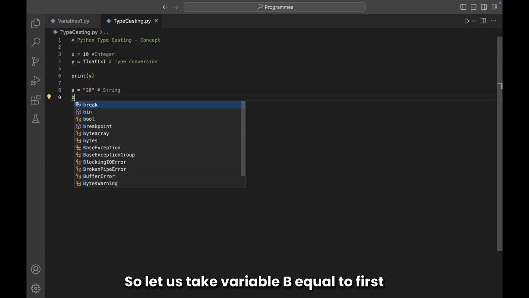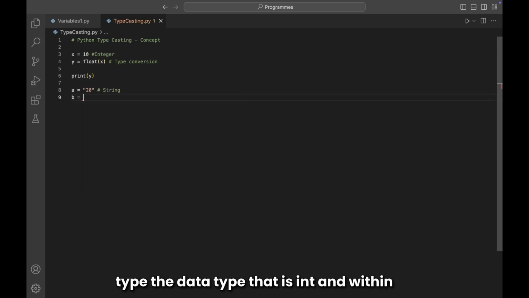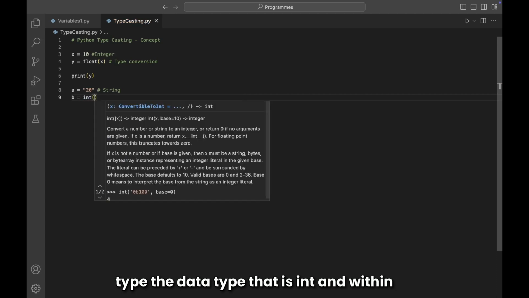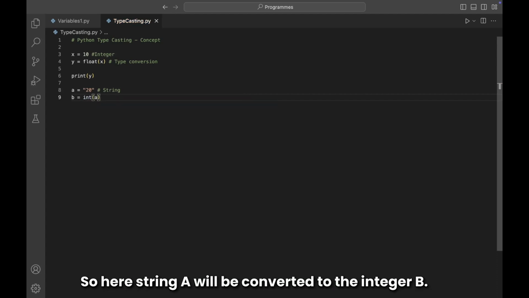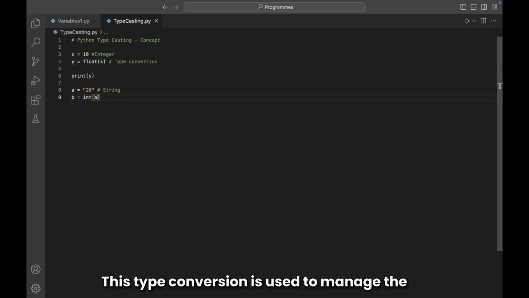So let us take variable b equal to, first type the data type, that is int, and within bracket we will pass the value a. So here string a will be converted to the integer b. I hope you got the idea. This type conversion is used to manage the different data types based on the operations.